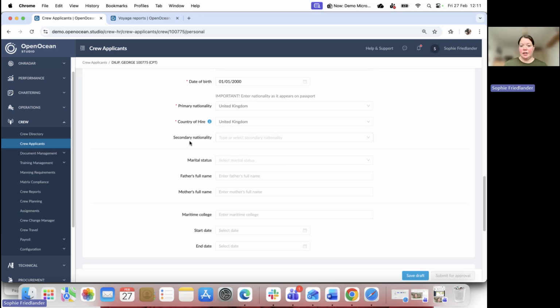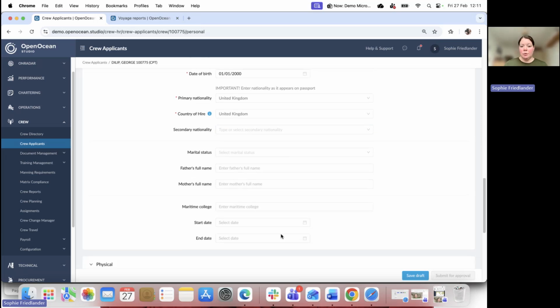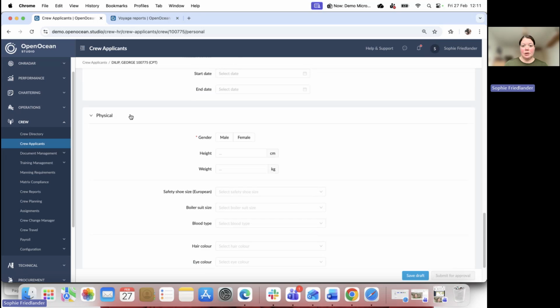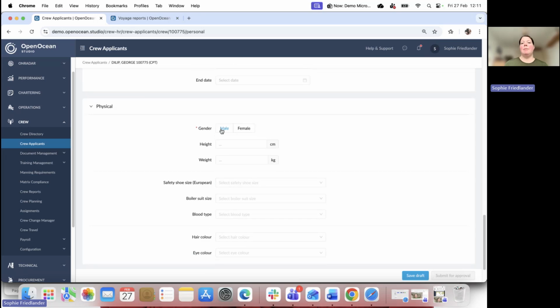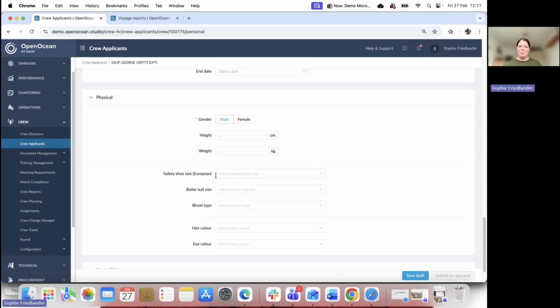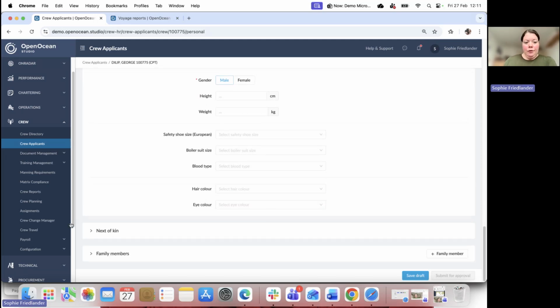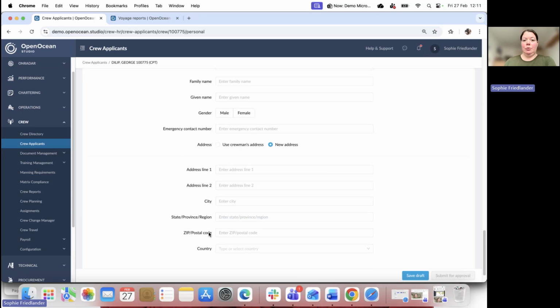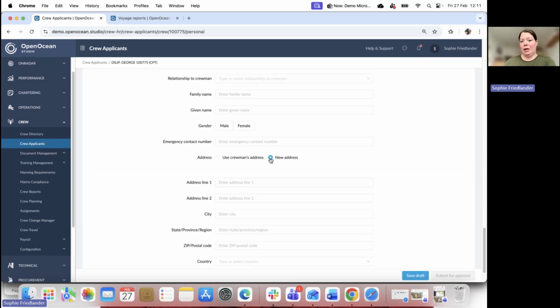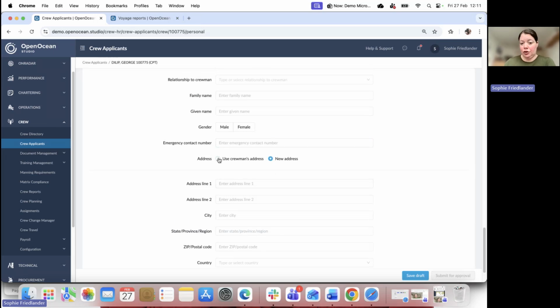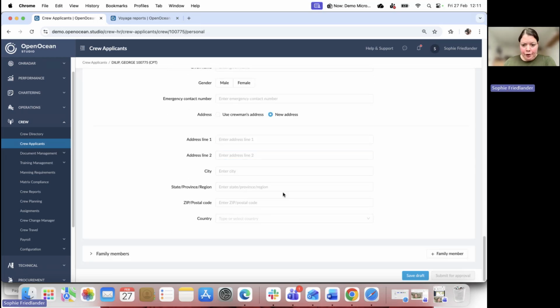There's a space here for secondary nationality, but it's not mandatory, and so on and so forth until you come down to the next section, which is physical. It makes you pick whether the applicant is male or female, and you can put some information in here that's useful for when they're on board, so boiler suit size, blood type, etc. And then you've got a next of kin section where you can put in all of that information. You can use the same address as the seafarer. If it's a different address, you can use a new address. And you can just provide all of that information.